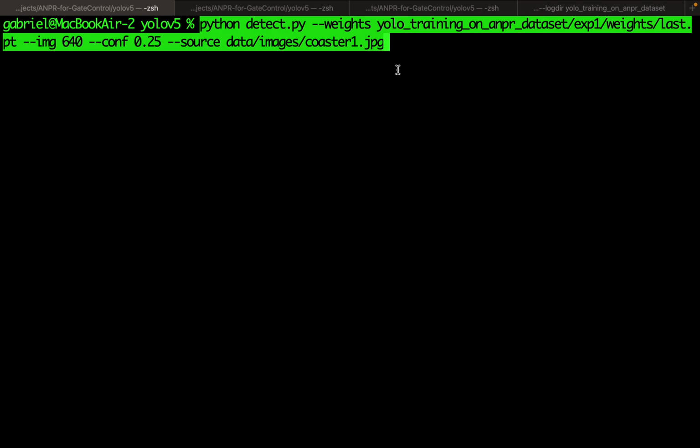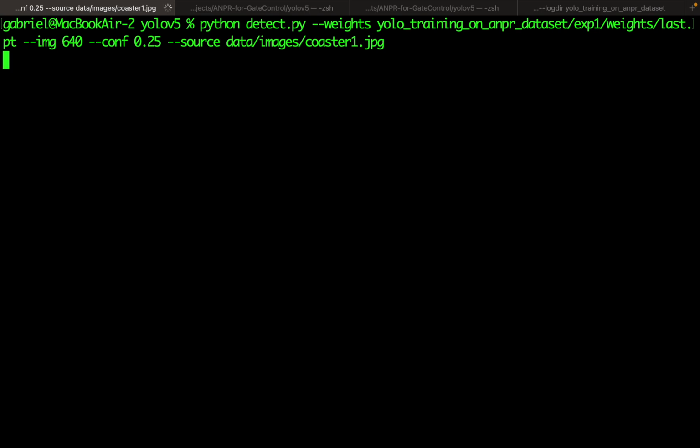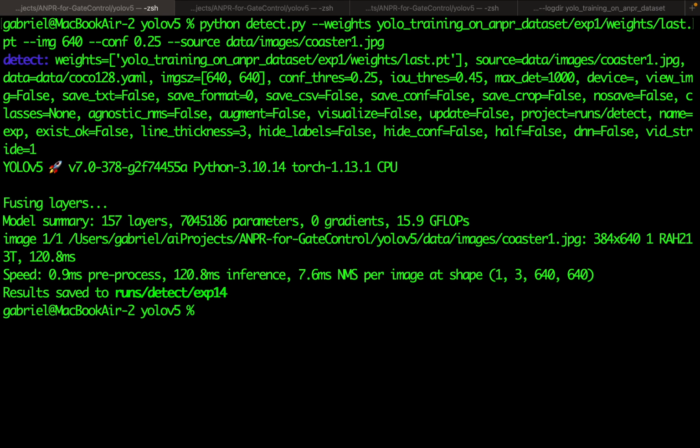So this is the source where the picture is. I showed you this picture earlier. So let's predict. It predicted. This is the size of the picture. It saw one label, one nameplate, and it was this one. It predicted, and it was saved in the runs detect as exp14.